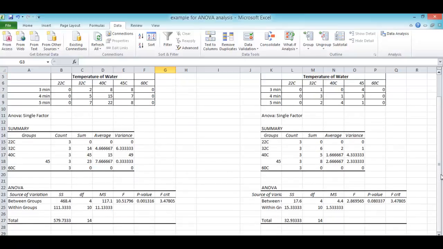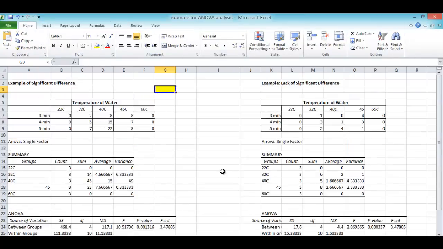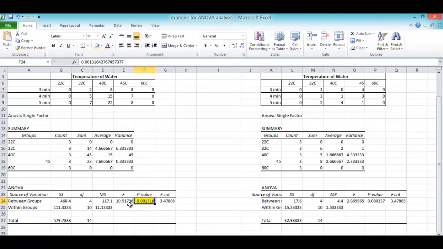There is a lot of information in this ANOVA, but the only thing I want you to worry about is right down here, we have this p-value. This is where I want you to focus your attention. Yes, you can look at the F value and the F critical value, but what we're really interested in is the p-value. It's the easiest one to focus on. Remember that we set our alpha at 0.05. All you have to do is compare your p-value to the alpha.